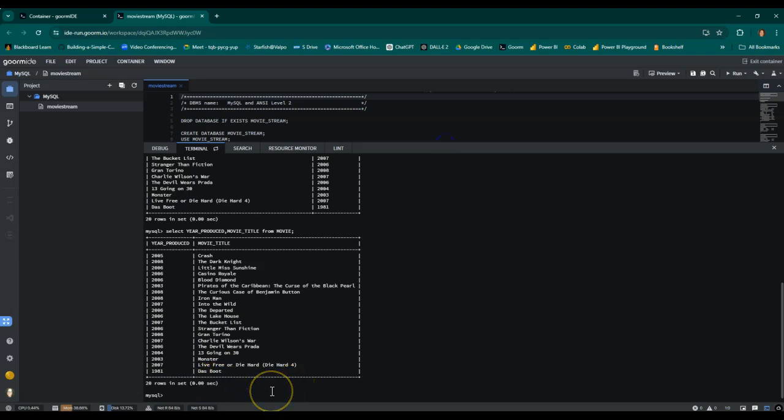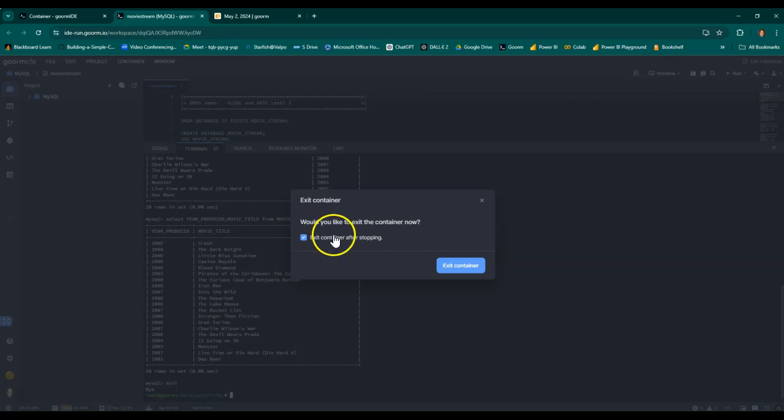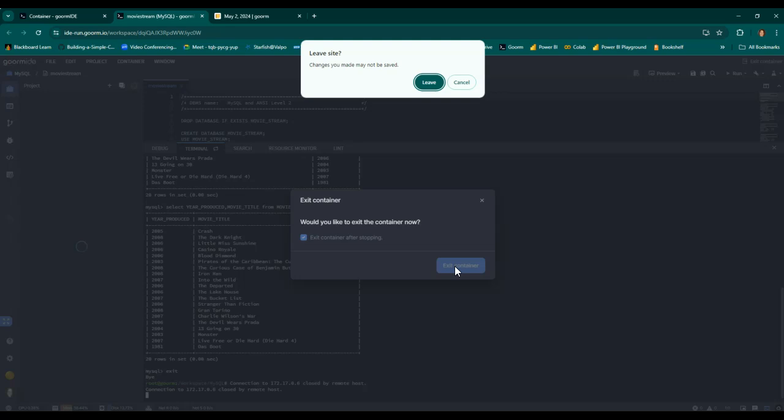All right, so now the next thing we need to discuss is how do I leave the database and how do I shut my container down so I don't use up uptime credits when I'm not actually working on the database. To leave the database, or to leave MySQL, we just type exit. To leave the container, we go into the upper right-hand corner and we hit the exit container button, and then it says here, would you like to exit the container now? And make sure that exit container after stopping is checked, and that will stop your container. This way you will not use up all of your credits.